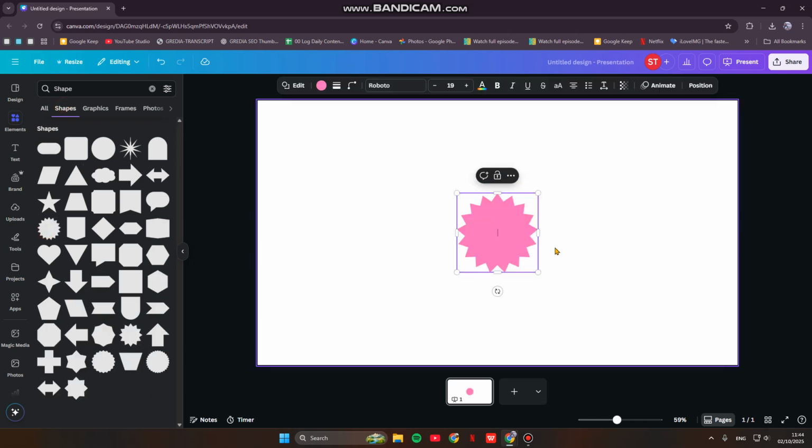Let's say I'm going to use this shape right here, and now you can just keep your slides simple for better animation flow, and you can add two to three elements that will move across the screen. Now just apply the swipe animation.